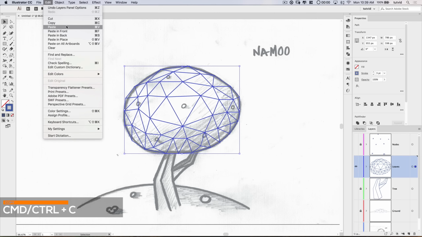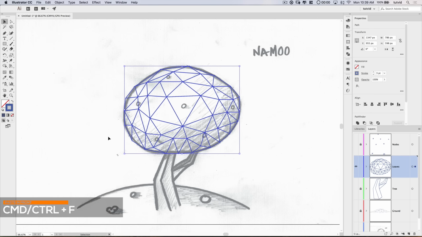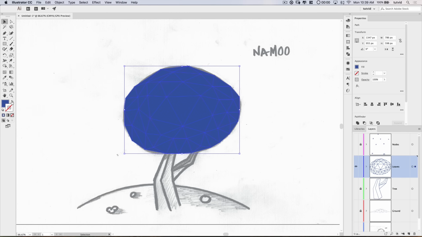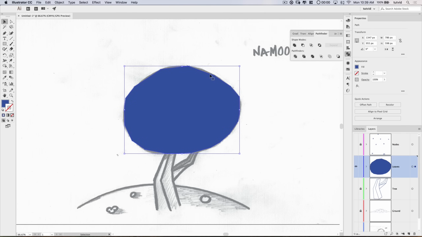So we're going to go Edit, Copy, and then we're going to choose Edit, Paste in Front. And we've just duplicated everything, right? Now we're going to swap the fill and the stroke. So we're going to invert the fill and the stroke, therefore giving us this giant blue shape, but it's still a bunch of little triangles. So we want to go to our Pathfinder panel here and choose to merge these shapes. So this is going to merge it to one big tree-like shape.